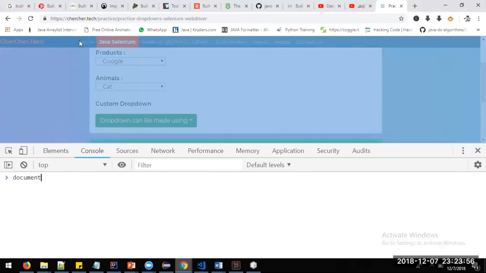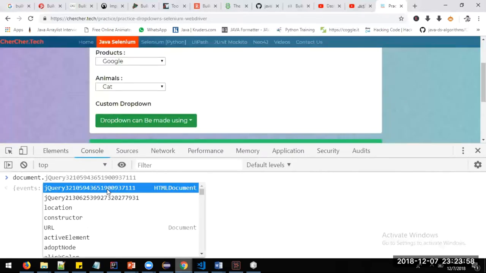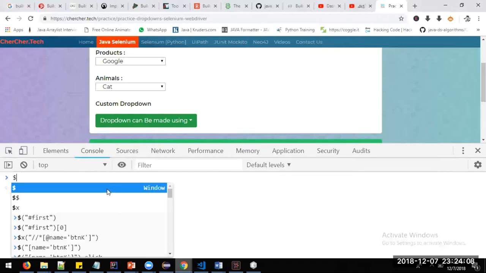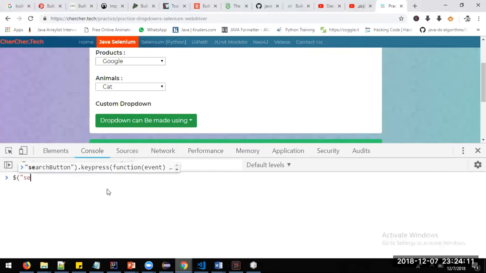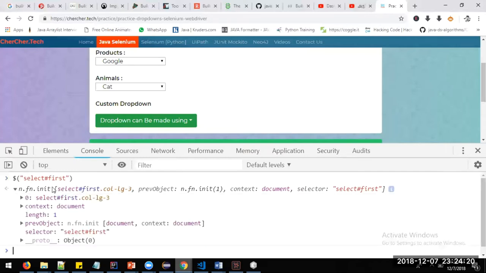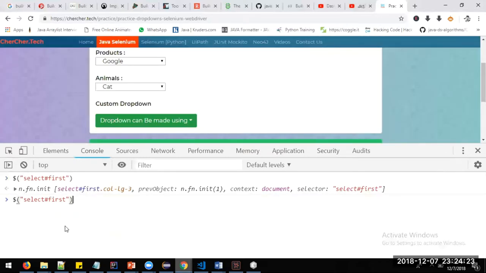So here there is a nav bar, so it is trying to find it from there. Document dot, it will be like, okay, not a document. Let's use jQuery itself. jQuery is far better. So the first is select hash first. Now let's try. So we are able to get one particular element. Okay, now from this one, let's retrieve value. So the value is undefined. So we cannot get the value.